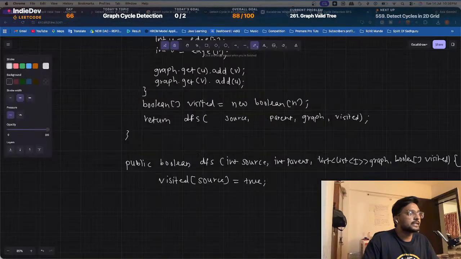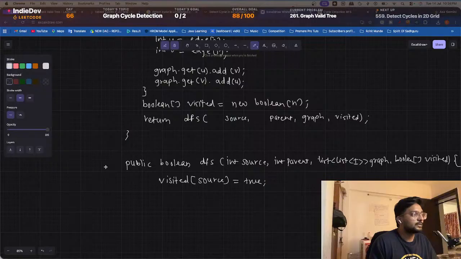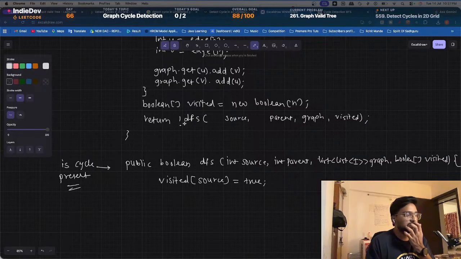So we will let this function tell if cycle is present or not, and there we will do is cycle present. Okay, and here we will just do inverse, because if cycle is present, it's true, it's not a tree.